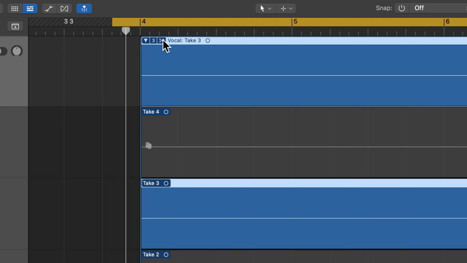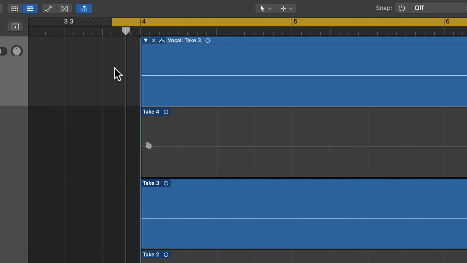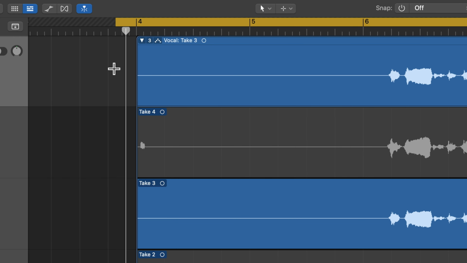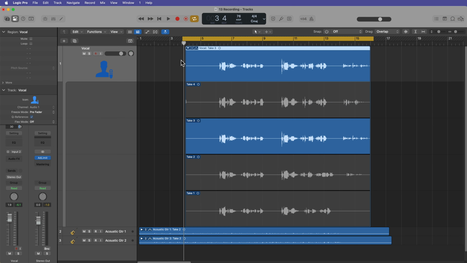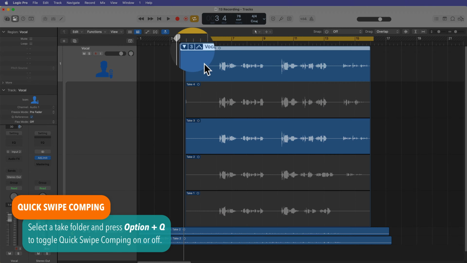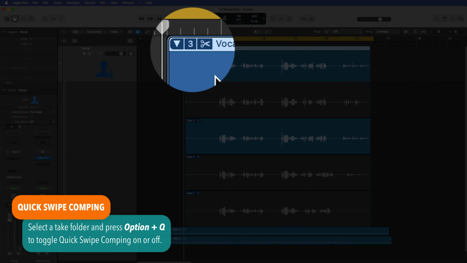And we're going to use both of these in this video. But for now, let's work in quick swipe comping mode. And if you want to quickly toggle this on and off, you can select a take folder and then press Option Q to jump back and forth between quick swipe comping mode and normal editing mode.